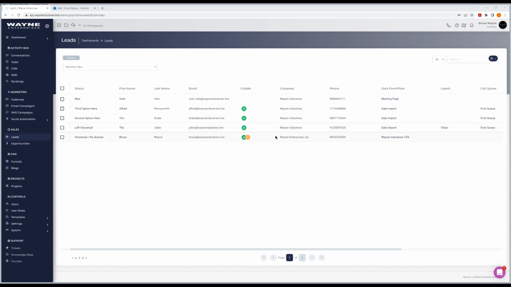All right, so in this video, I'm going to walk through how to set up a cadence in our system. A cadence is simply a series of steps that are automated when a lead is entered into a data form, whether that data form is a manual insert, whether it's imported to the data form, or whether a lead was submitted on an external website or internal website to that data form.